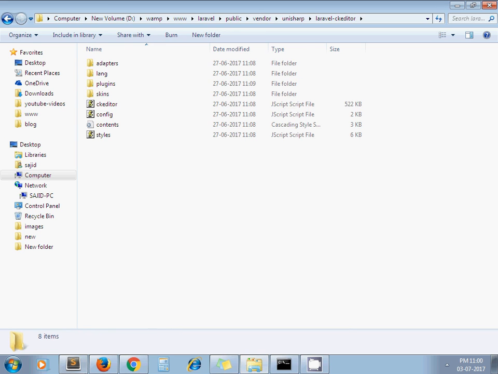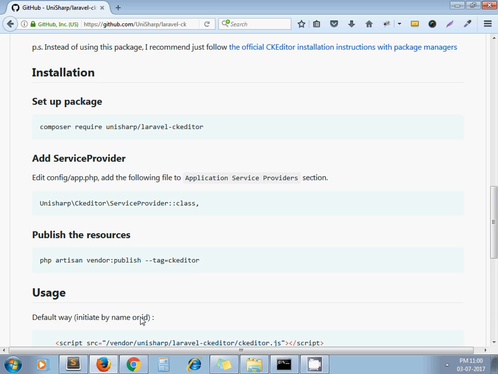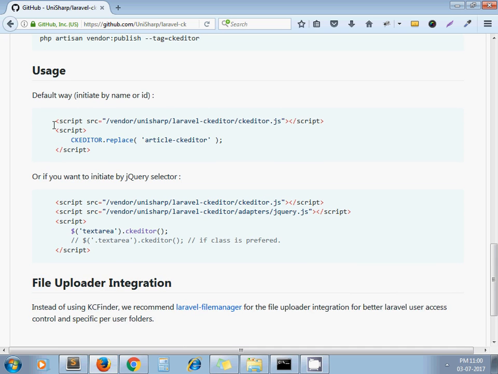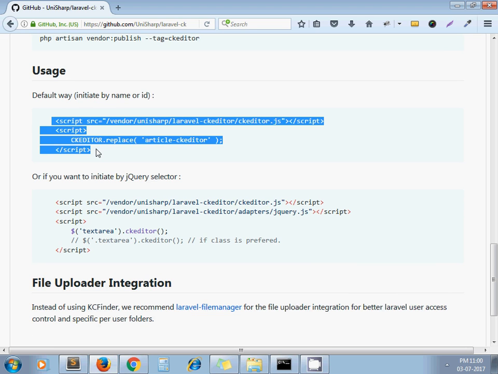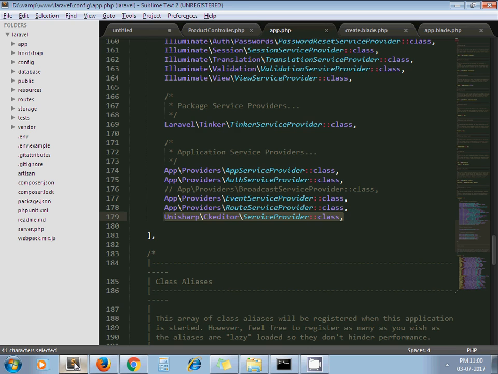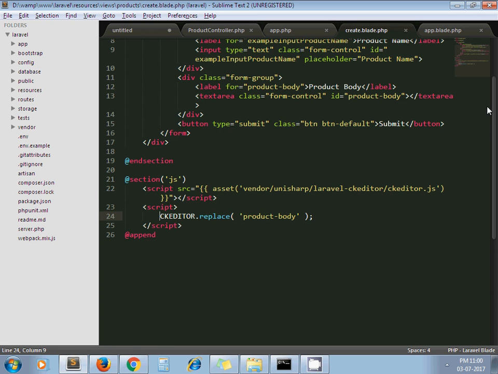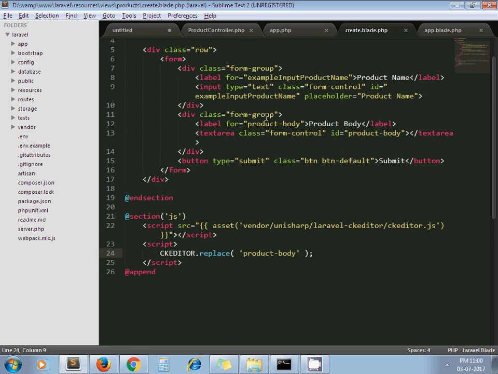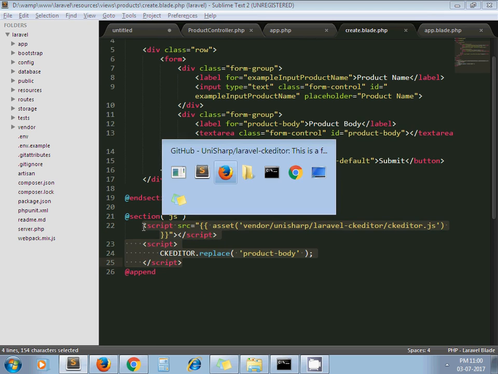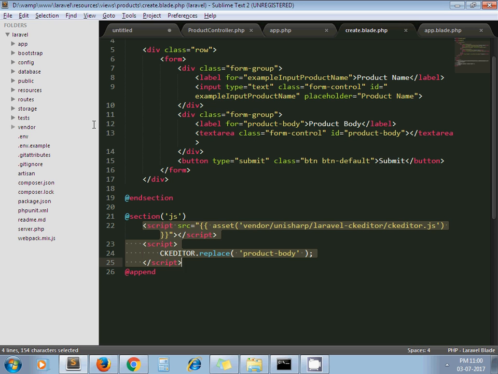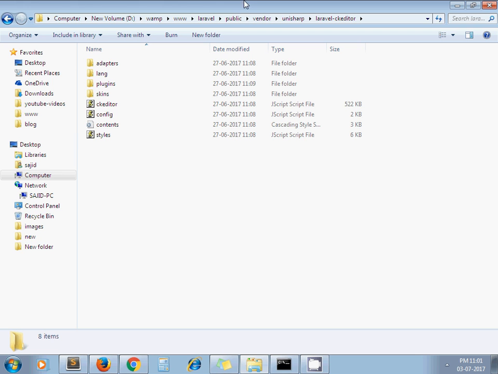Now the next step is how to use it. Very simple actually. We have to just copy this code and paste it in our blade file. This is my blade file, and this is my text area. To the text area, I have passed this ID, product body, and I just copied this code from here, and I adjusted the path like this, as the folder resides under the public directory.